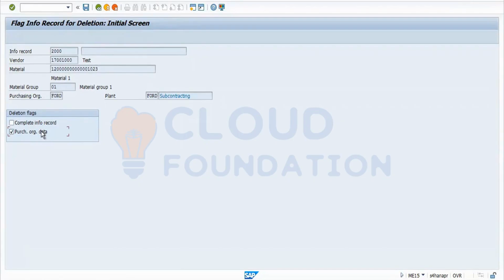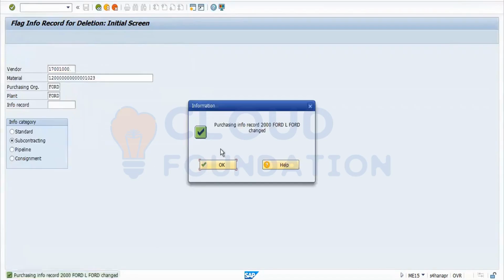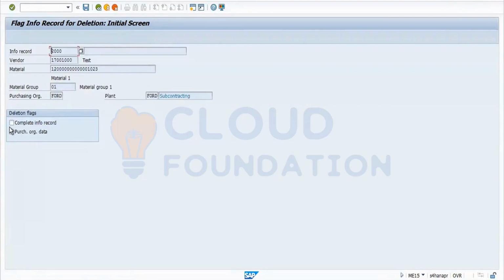If you want to delete at purchase organization level, you just mark that one. Automatically, the indicator will be updated. If you want to undelete, you just come and remove the marker.